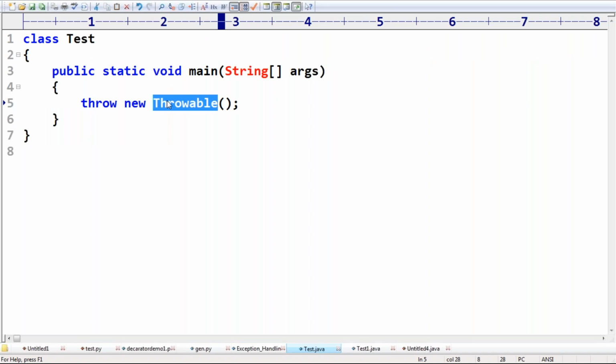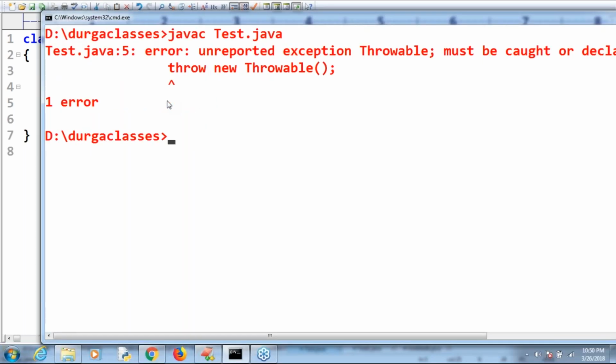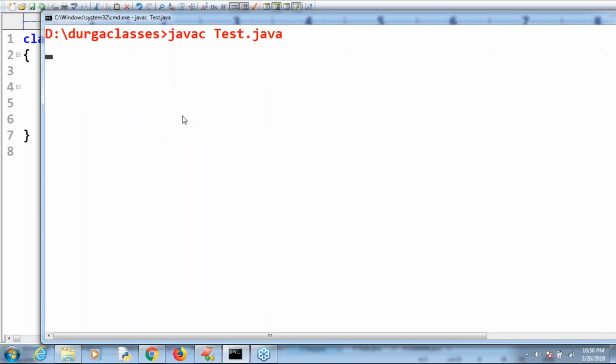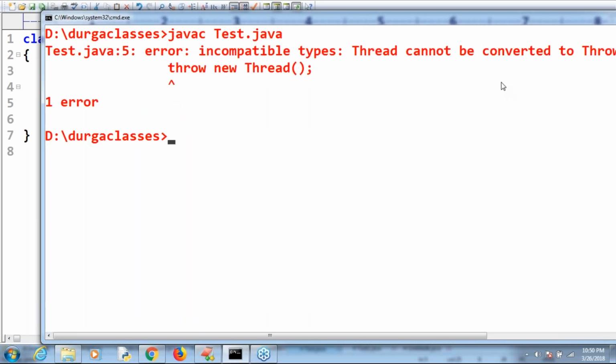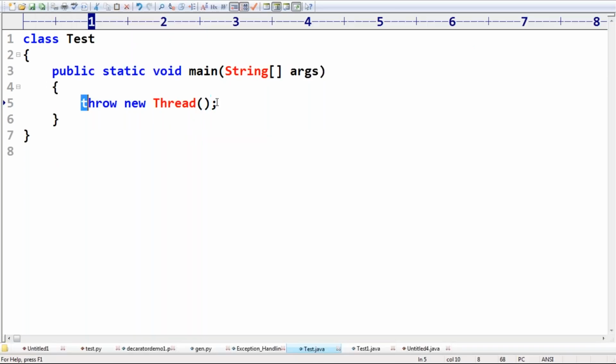Sir, by mistake, I'm taking throw new Thread. Is it valid or invalid? Invalid. What is the reason? Thread is not a throwable type. Incompatible types, Thread cannot be converted to Throwable. Clear, right?